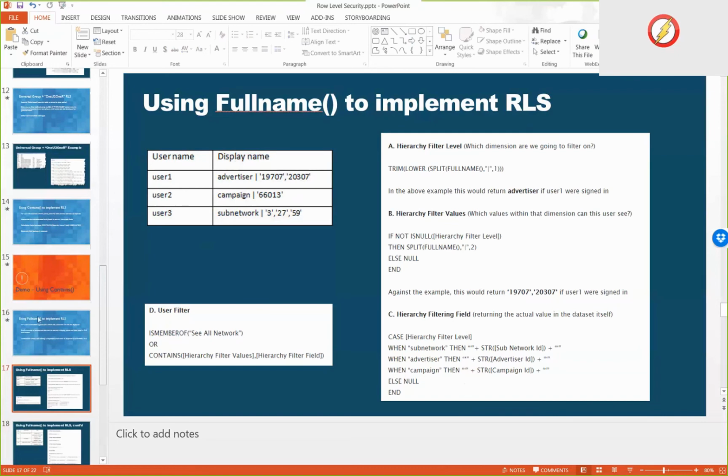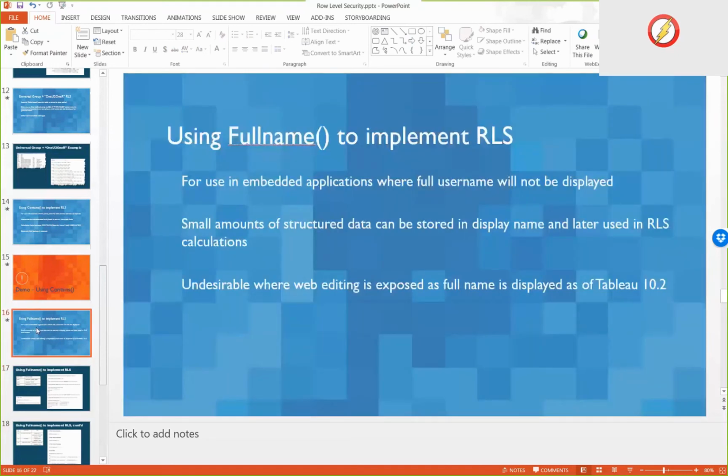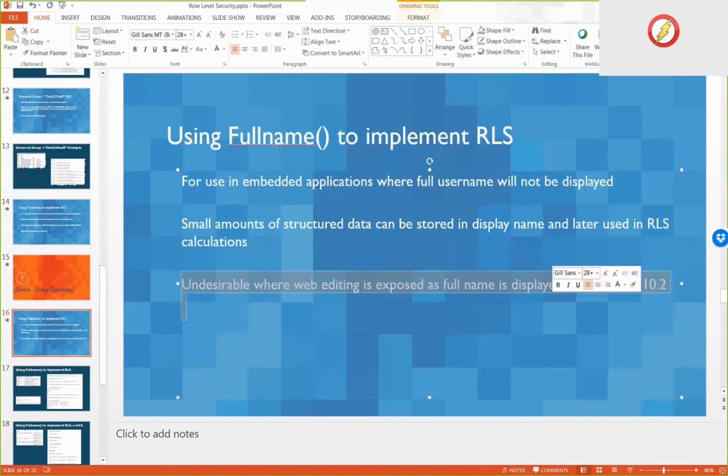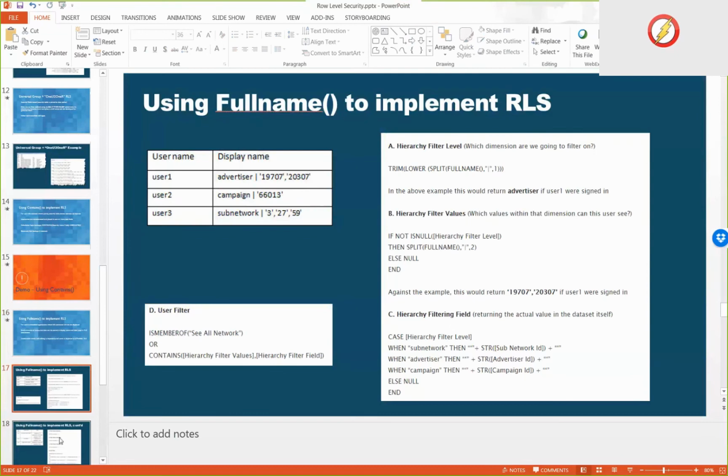One little caveat there is it used to be really great for pretty much all use cases until Tableau 10.2, I'm pretty sure, where in web editing we now show the full name on the screen. So if you expose web editing, this solution isn't viable as of 10.2, because instead of the username, they're going to see all this wacky stuff that we stuffed into the display name field.